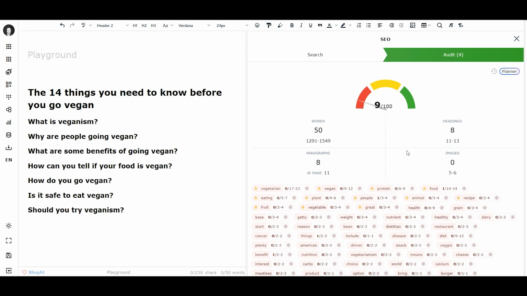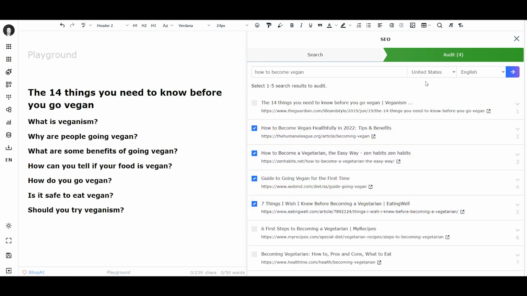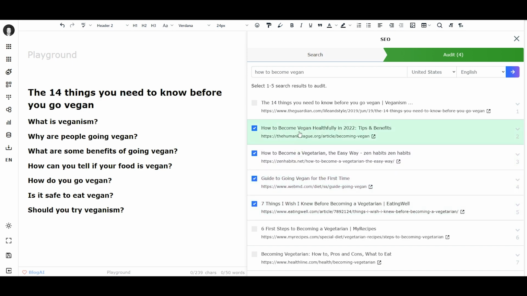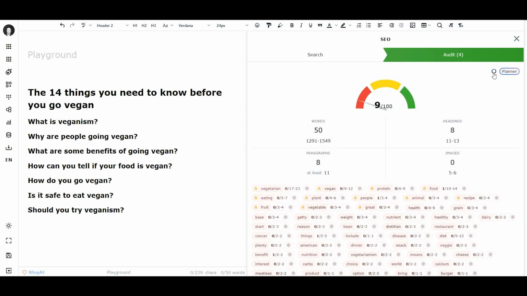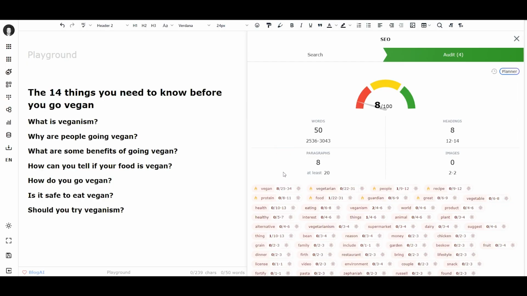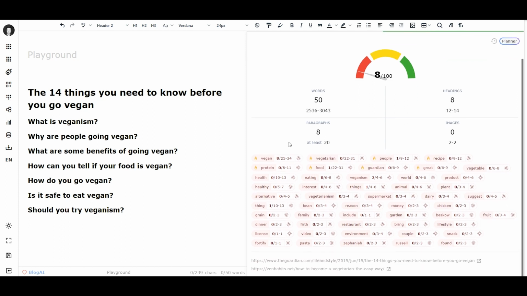So based on these 4 sites, it's not vegan that is the most important topic, it is vegetarian. Really the key is in selecting the sites. But let me quickly restore my first audit and we are back. So vegan is the most important topic and I want to quickly explain how this works. Now you have a list of topics over here. The first one is the most important one and the last one is the least important one.